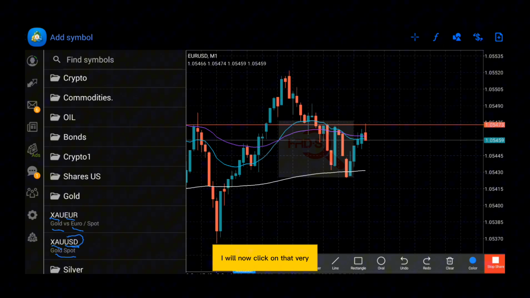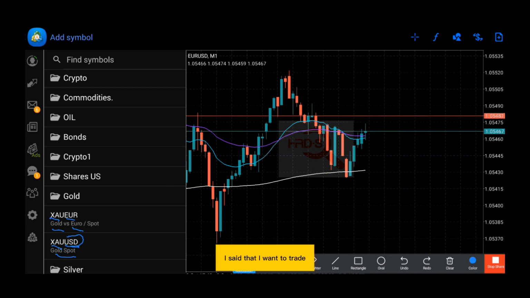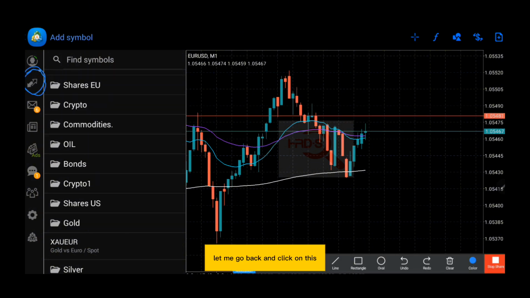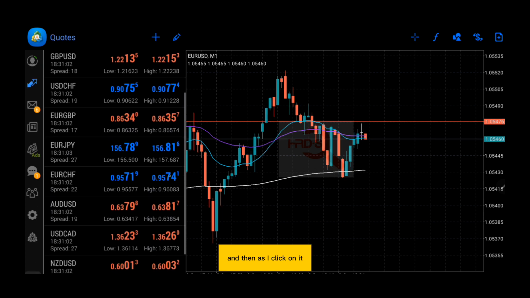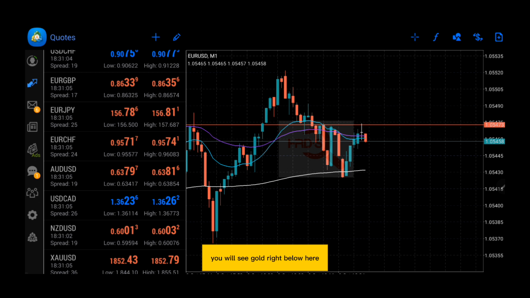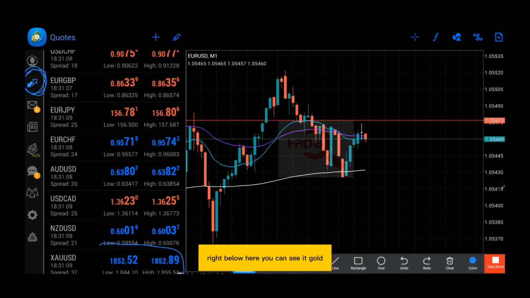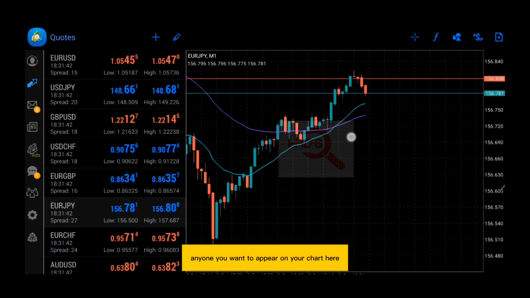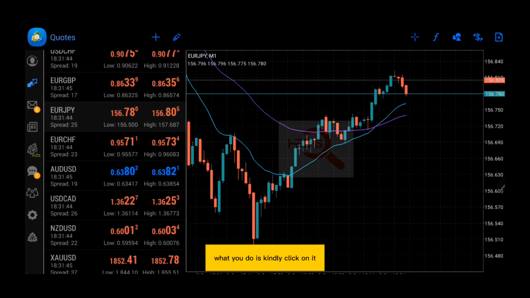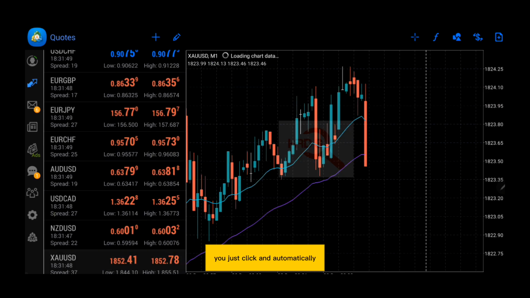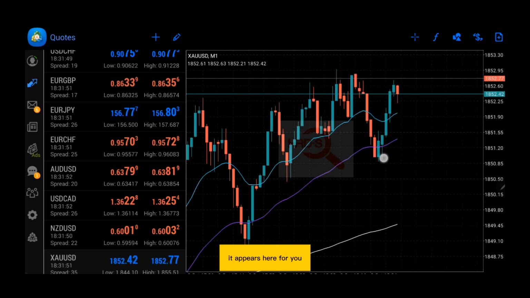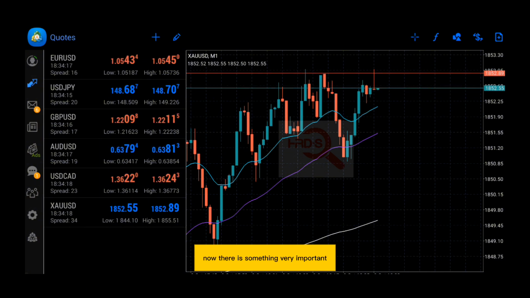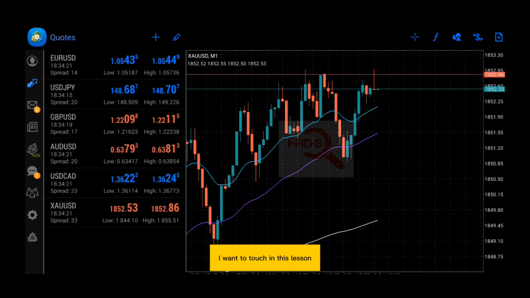So I will now click on that asset that I want to trade, and automatically it is added to my list. Let me go back and click on this. And as I click on it, you will see gold right below here. Anyone you want to appear on your chart here, kindly click on it. That is for this tablet, you just click and automatically it appears here for you. So next, having shown you how to log in and how to add your pairs of interest, there is something very important I want to touch on in this lesson, which is what?